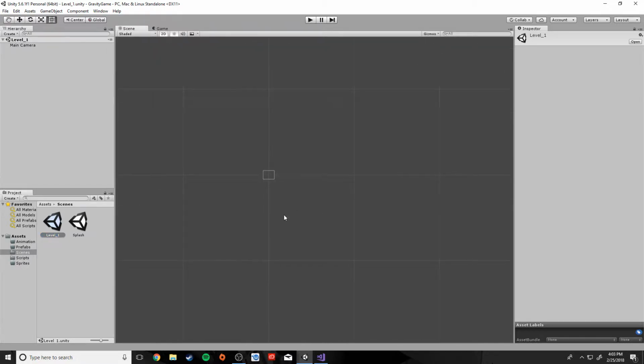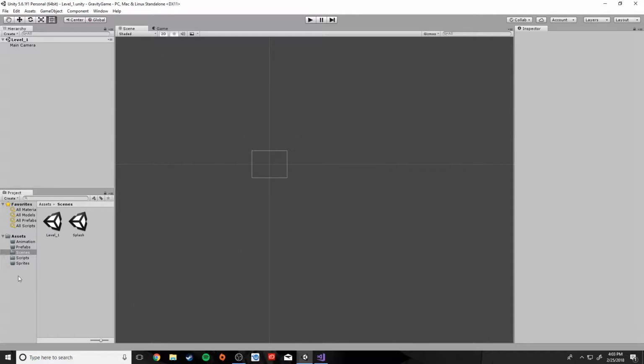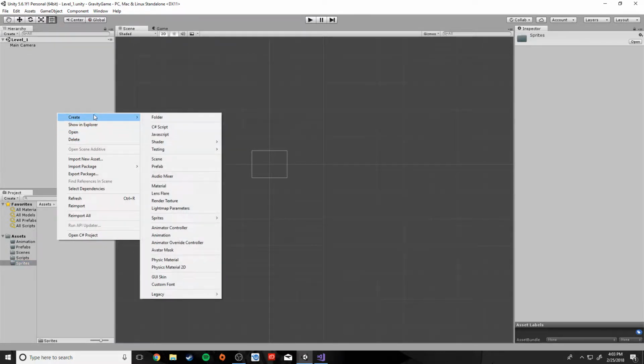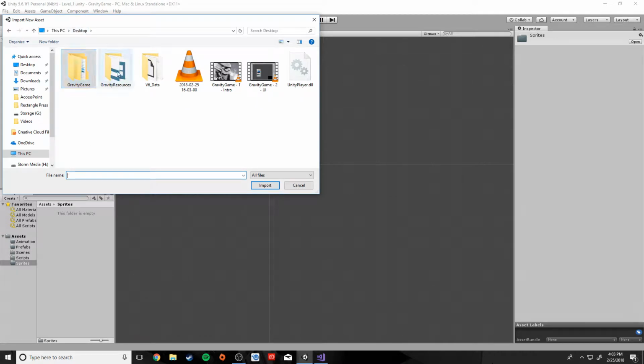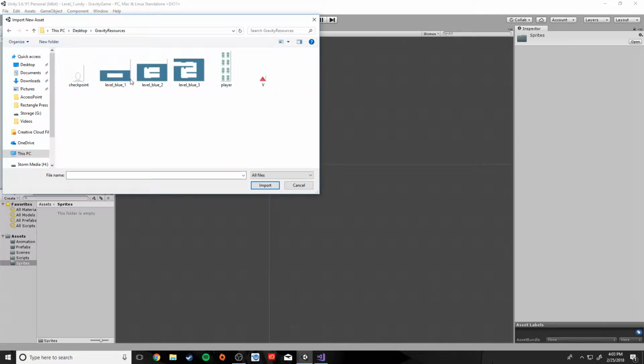And I need to zoom into my camera. So we have this empty scene here, which has nothing in it. So we need to load some artwork, obviously. So I'm going to go into my sprites folder, and I'm going to start importing some assets, just like we've done before. I'm actually going to go to my desktop, and I have my Gravity resources here. I'm going to grab all of my things.